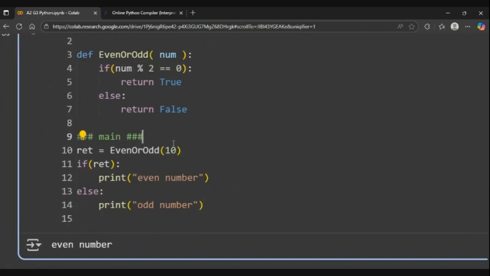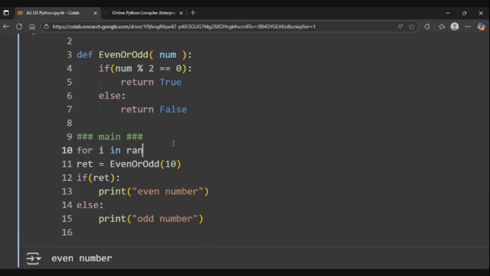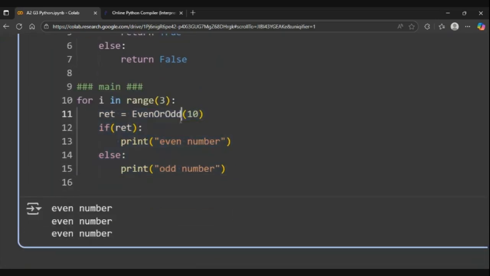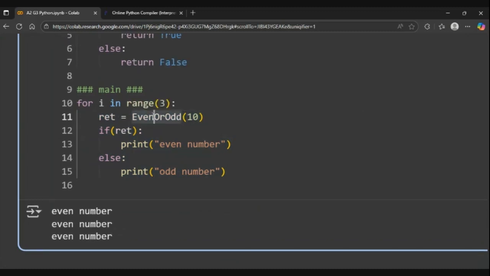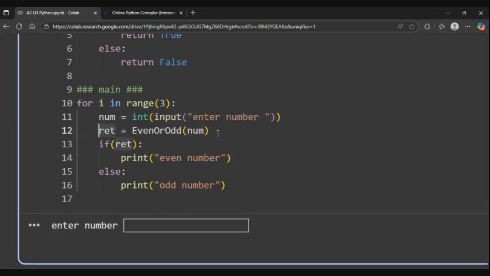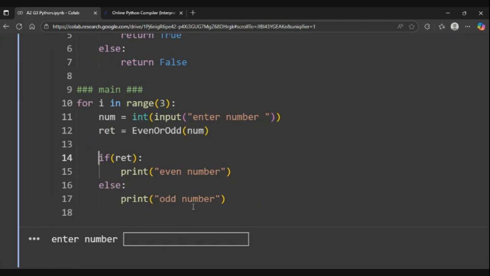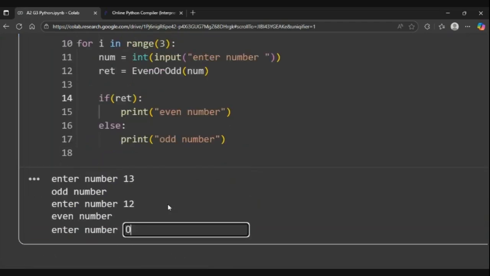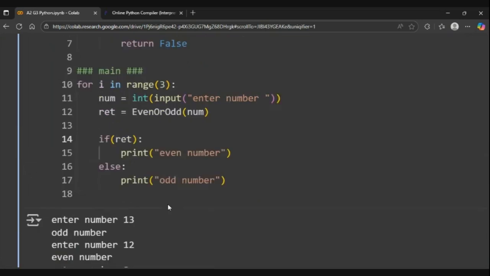And if I want to call it 3 times, so I can just put this inside the for loop. I will indent it. Okay, rerun it. So we need to take input as well every time. So let's change this to number, and I'll take number as input. Okay. So in enter number 13, it's odd, 12 is even, and 0 is also even, and the loop ends.